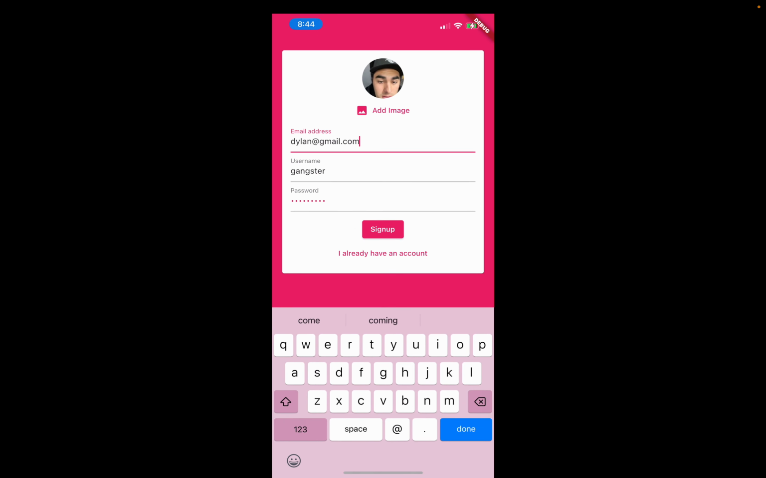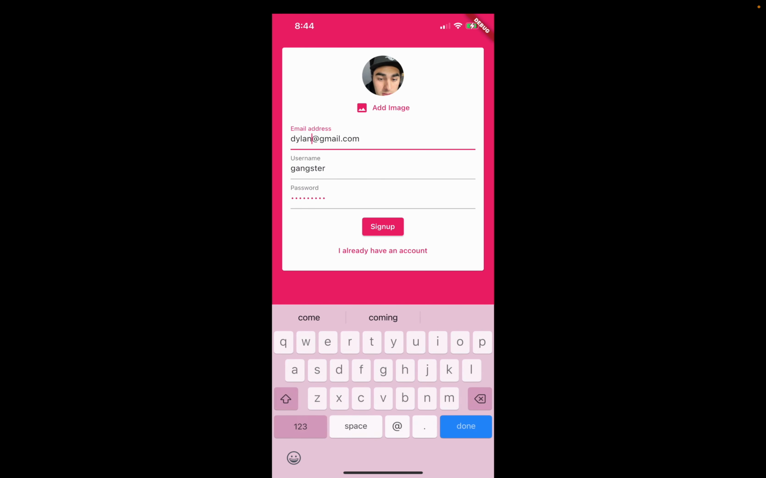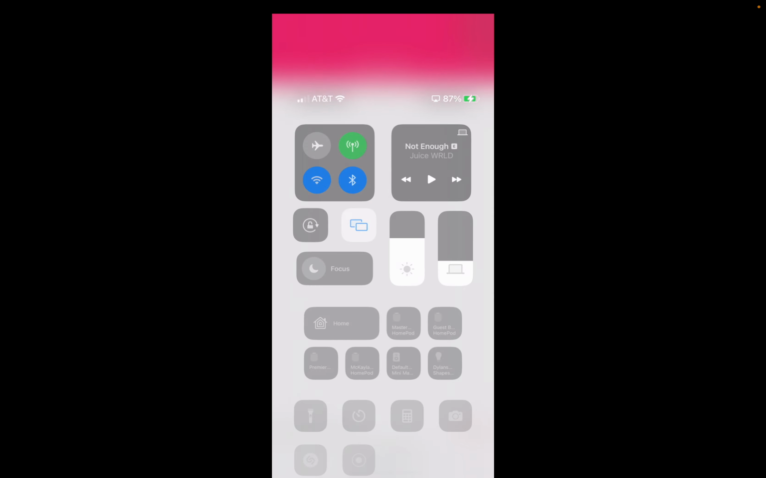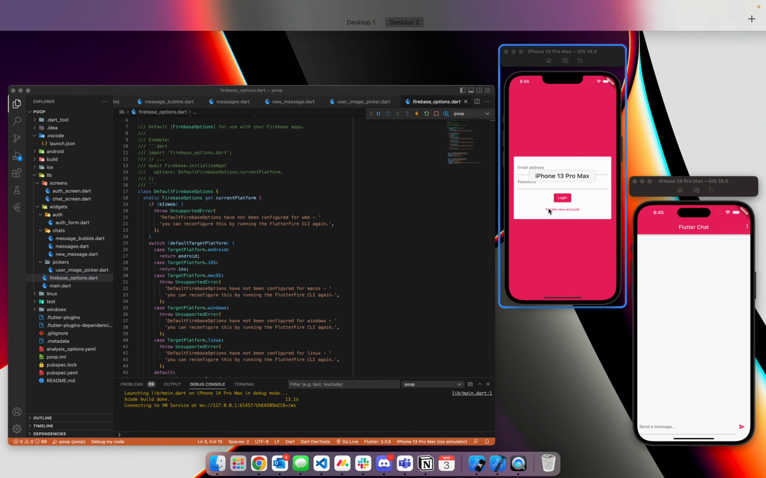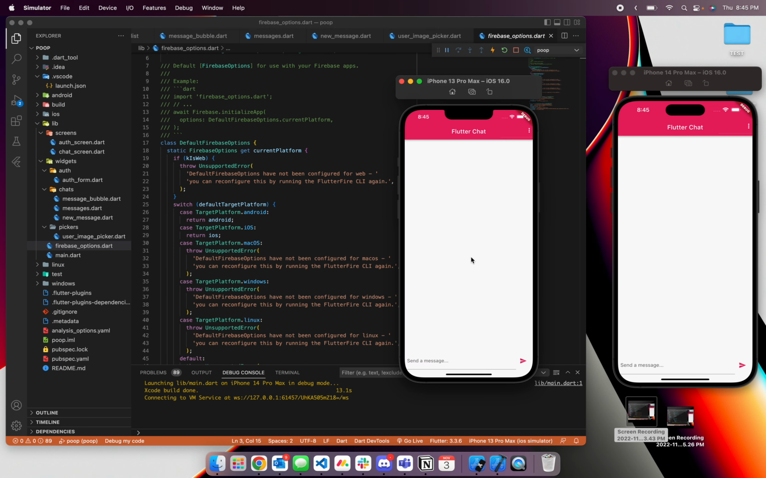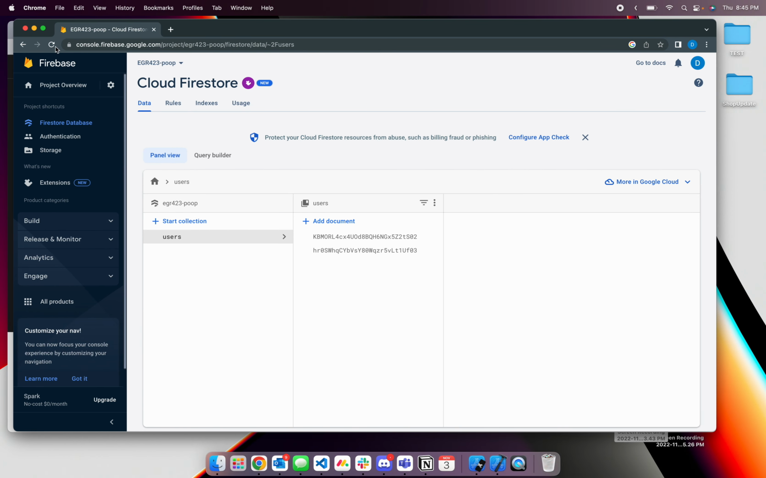Oh wait, this email's already taken, my bad. That's awkward. Sign up. Okay, so now we have this within here. So now I'm gonna sign into that account right here. Log in. It's now coming over to the Firebase.